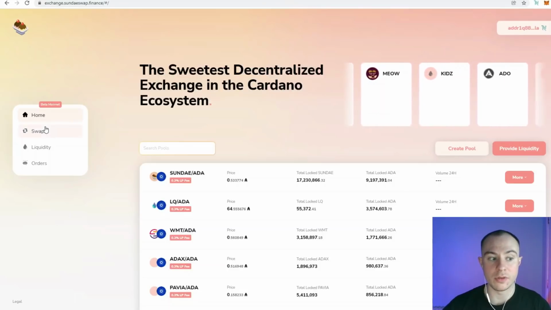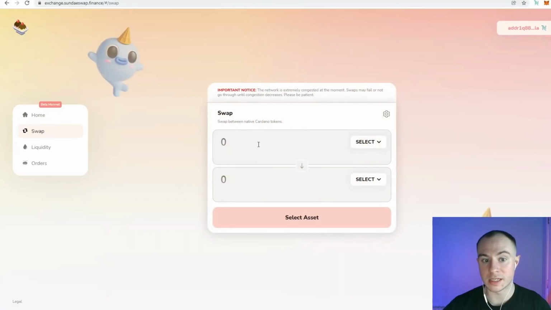DEX. So the first thing that you want to do, and it's really why DEXs exist, and you can see the huge notice here from SundaeSwap. Important notice, the network is extremely congested at the moment. Swaps may fail or not go through until congestion decreases.